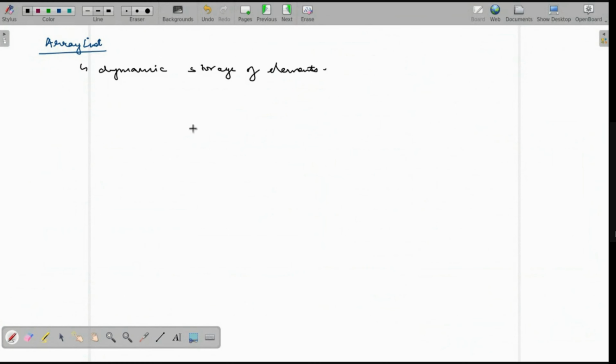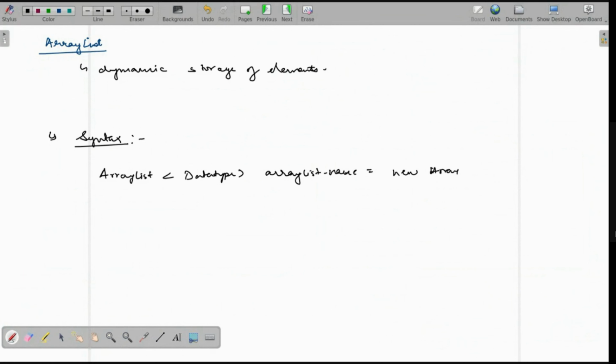Now what is the syntax? The syntax of ArrayList is: write the ArrayList keyword, where A and L are capital. Then the data type, then the name of your ArrayList, equals new ArrayList with brackets.